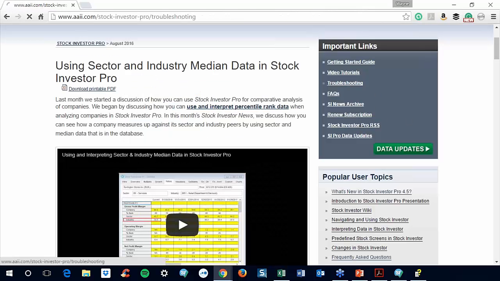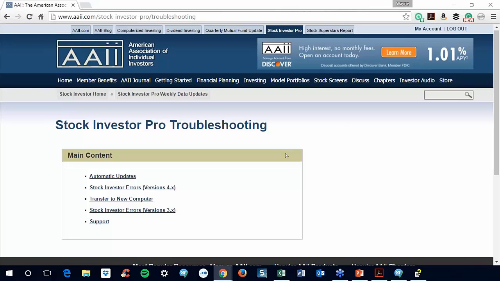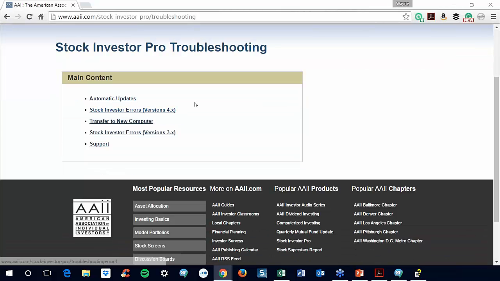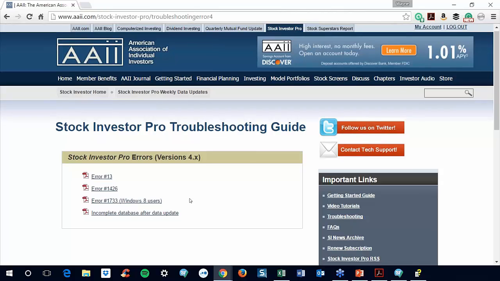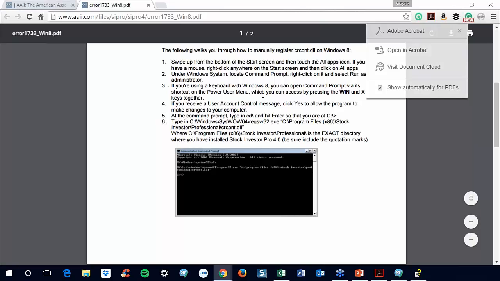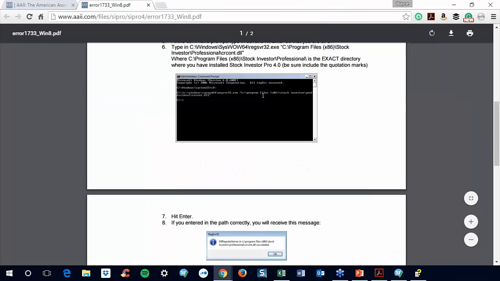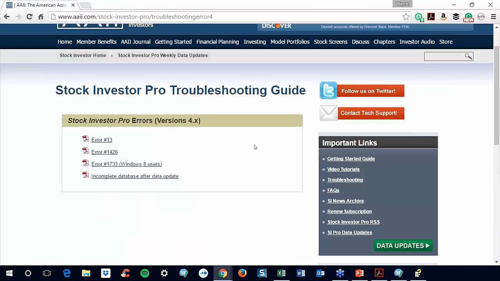We also have a troubleshooting area, because, as we've seen here today, every once in a while Stock Investor will have a little bit of a hiccup. For those of you who get error numbers, we have created error sheets that discuss some of the common errors we see with the program. They give you step-by-step instructions when you get a particular error number, and walk you through how you can overcome these error messages to get the program functioning properly.